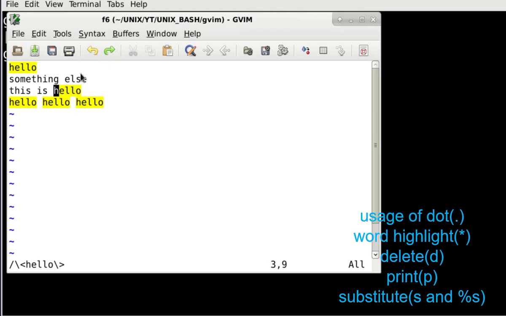I hope it is clear how you can use star for highlighting a word and navigate. Okay, so this is about highlighting the word. The third feature would be to delete a line which has a specific word or keyword or pattern.